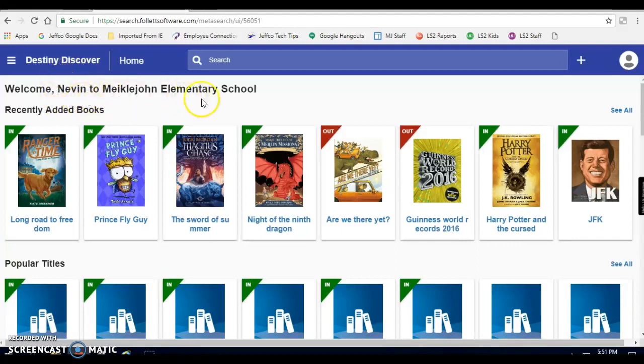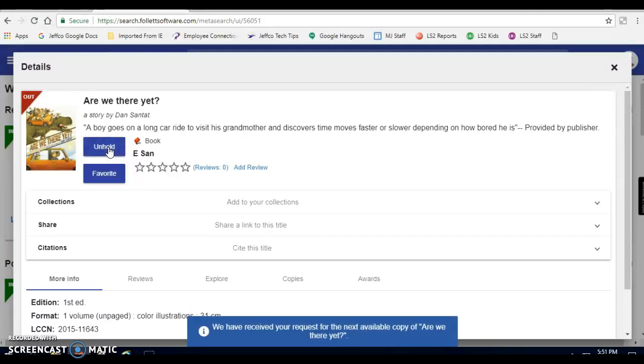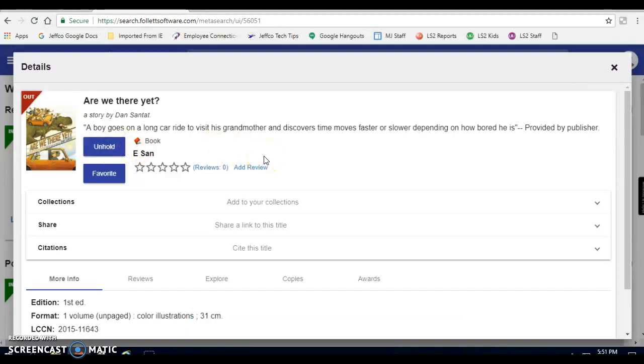And now when you look through, for example, if this was a book you were interested in, but somebody has it checked out, you could put this book on hold for yourself. When you go ahead and click hold, it puts you on the line for the next person to get this book. And if you change your mind, you can always just unhold that book.